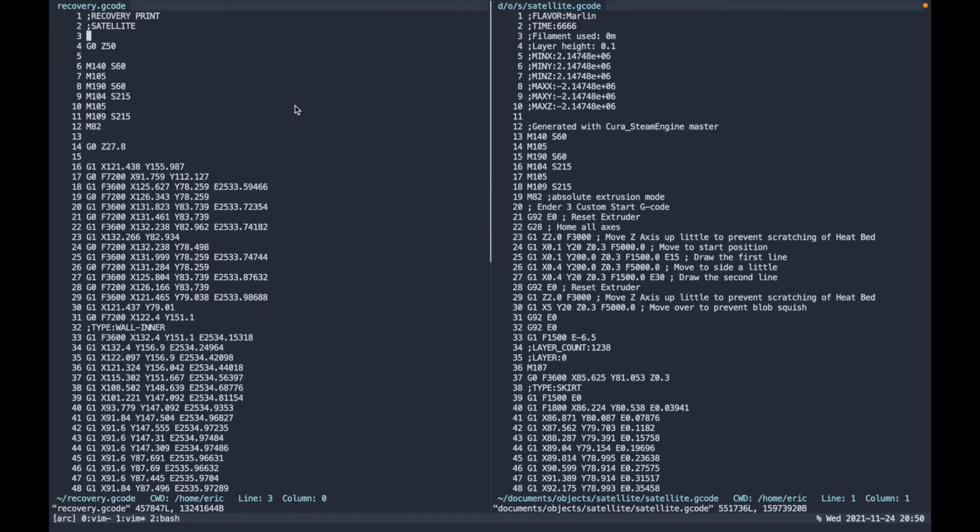So from that, we get this new file that should cleanly pick up where the print failed last time, and that is how we will resume a failed print. I'm not sure if it will work, so maybe not take this as a tutorial just yet. I will be back shortly with the results.